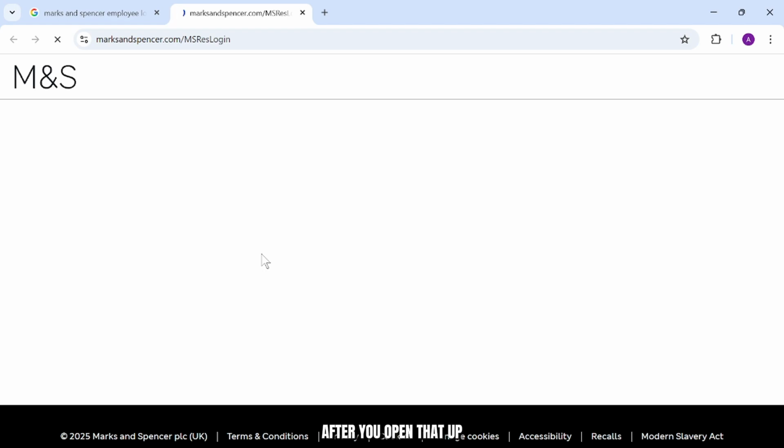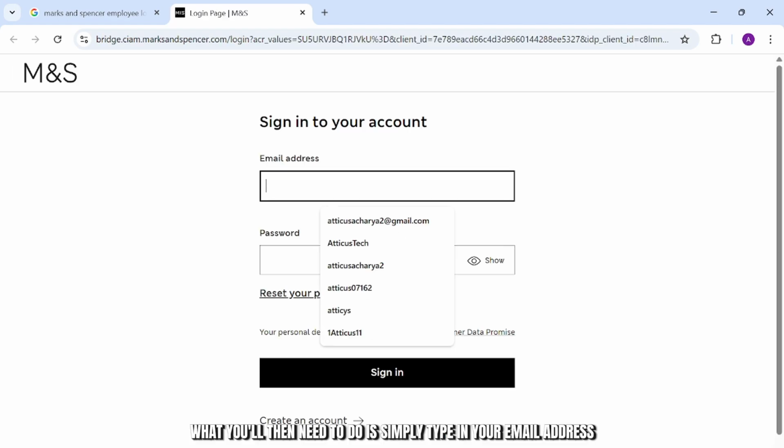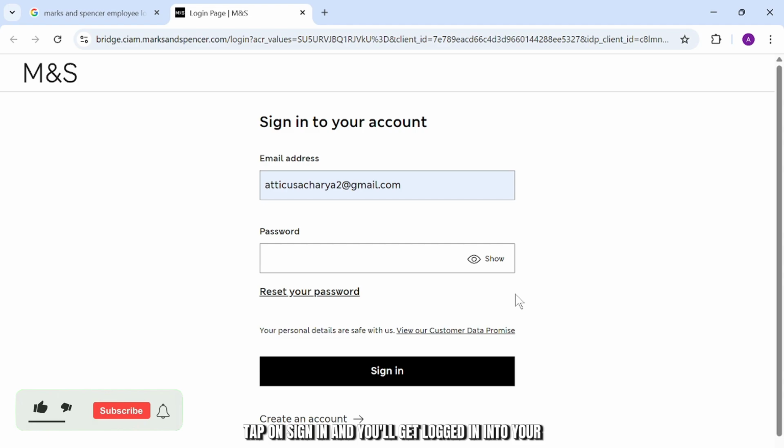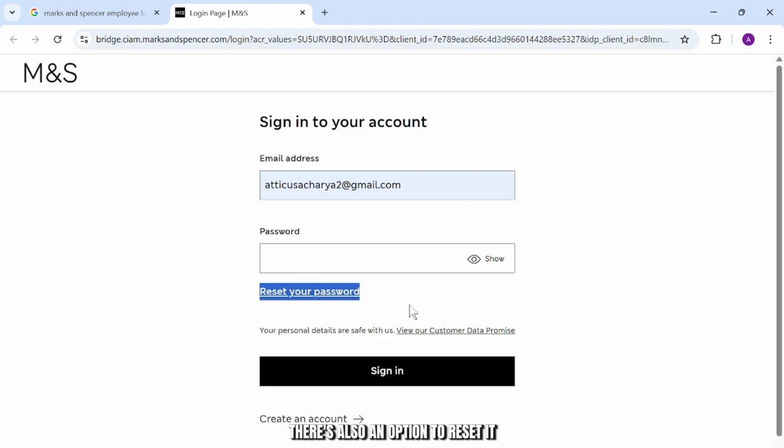After you open that up, what you'll then need to do is simply type in your email address for your account, then password. After you type in the password, tap on sign in and you'll get logged into your account. And it's basically that simple. If you've forgotten your password, there's also an option to reset it.